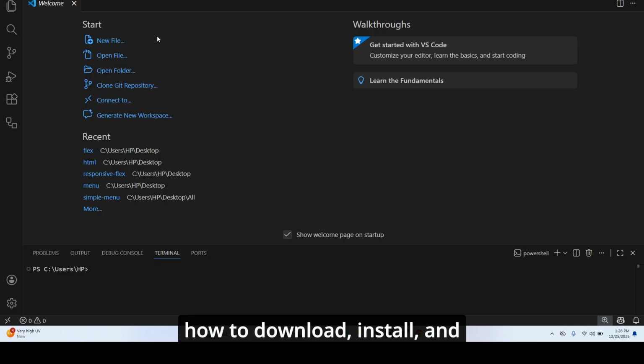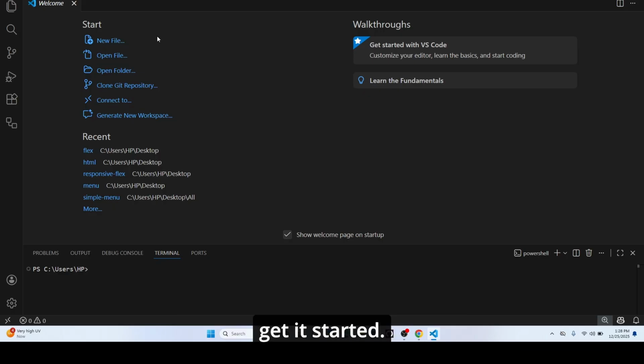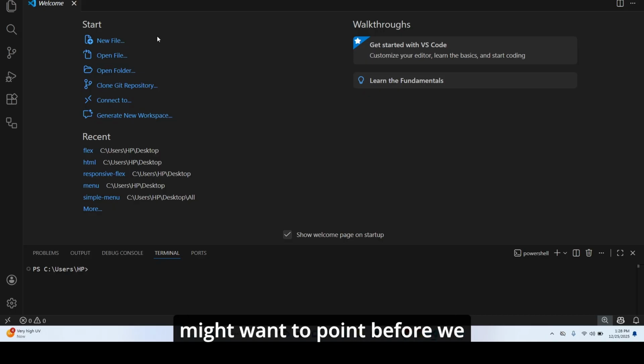It is just to guide you on how to download, install and get it started. The one last thing I might want to point out before we really go into some of these features and settings is the marketplace.